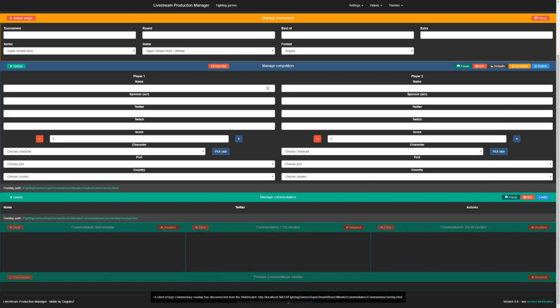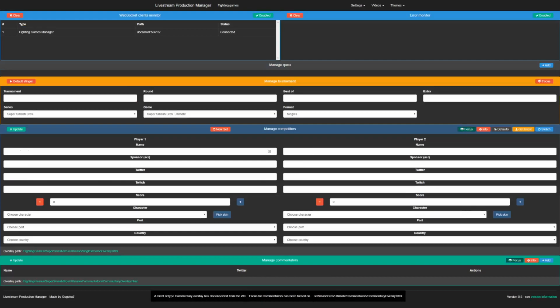There's also a focus toggle for competitors and also one for tournaments, which hides these WebSocket clients monitor and the error monitor. Only toggle that one if you're absolutely sure that there's no bugs, that security and all that is implemented correctly.